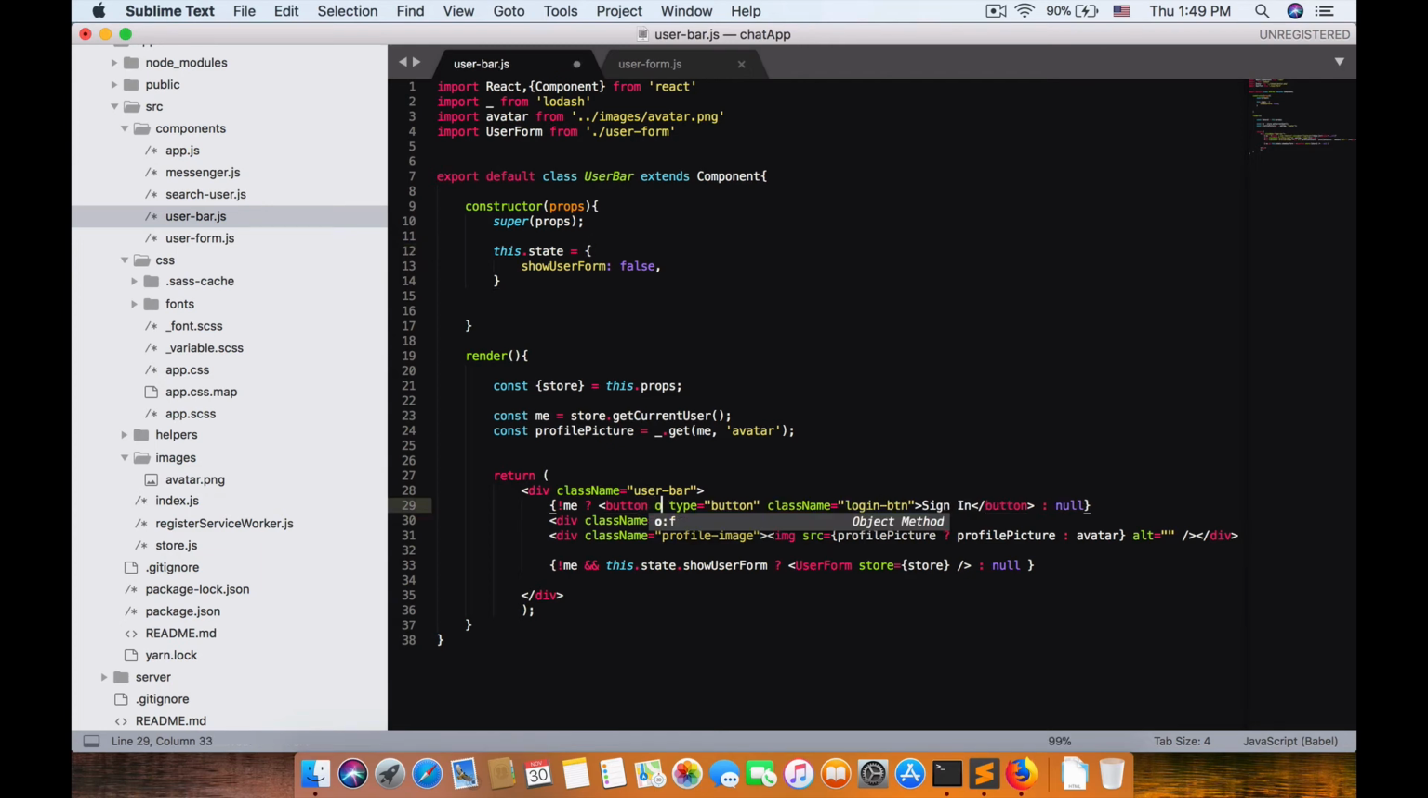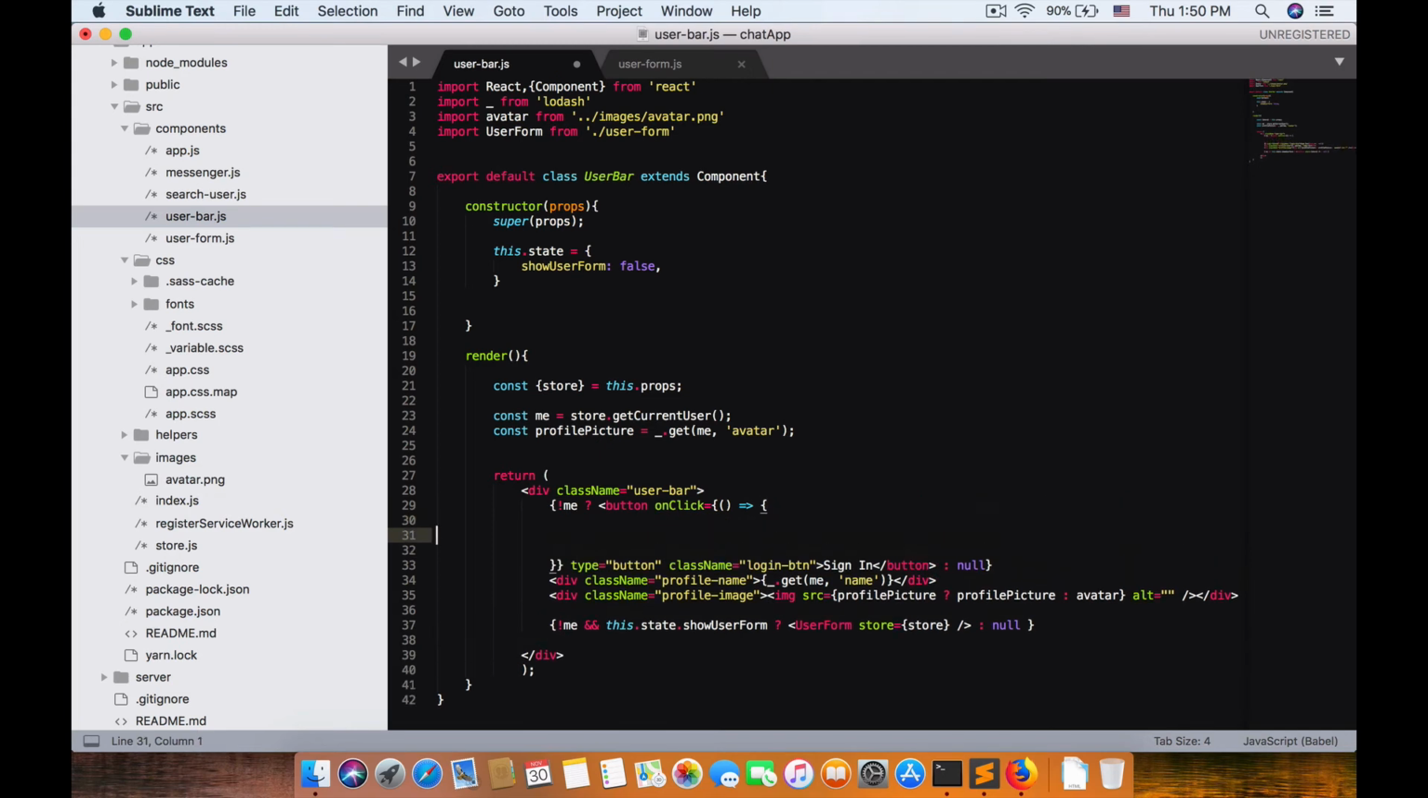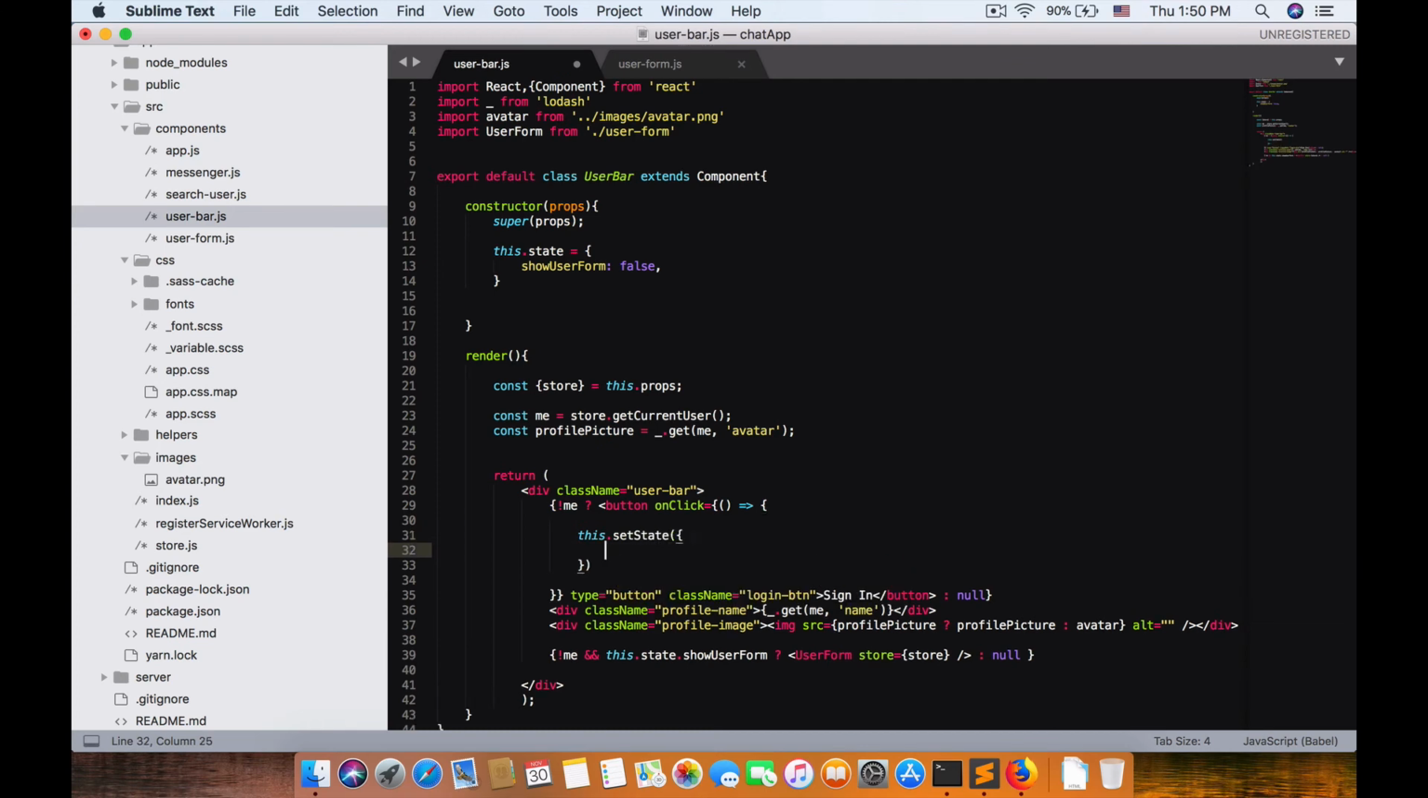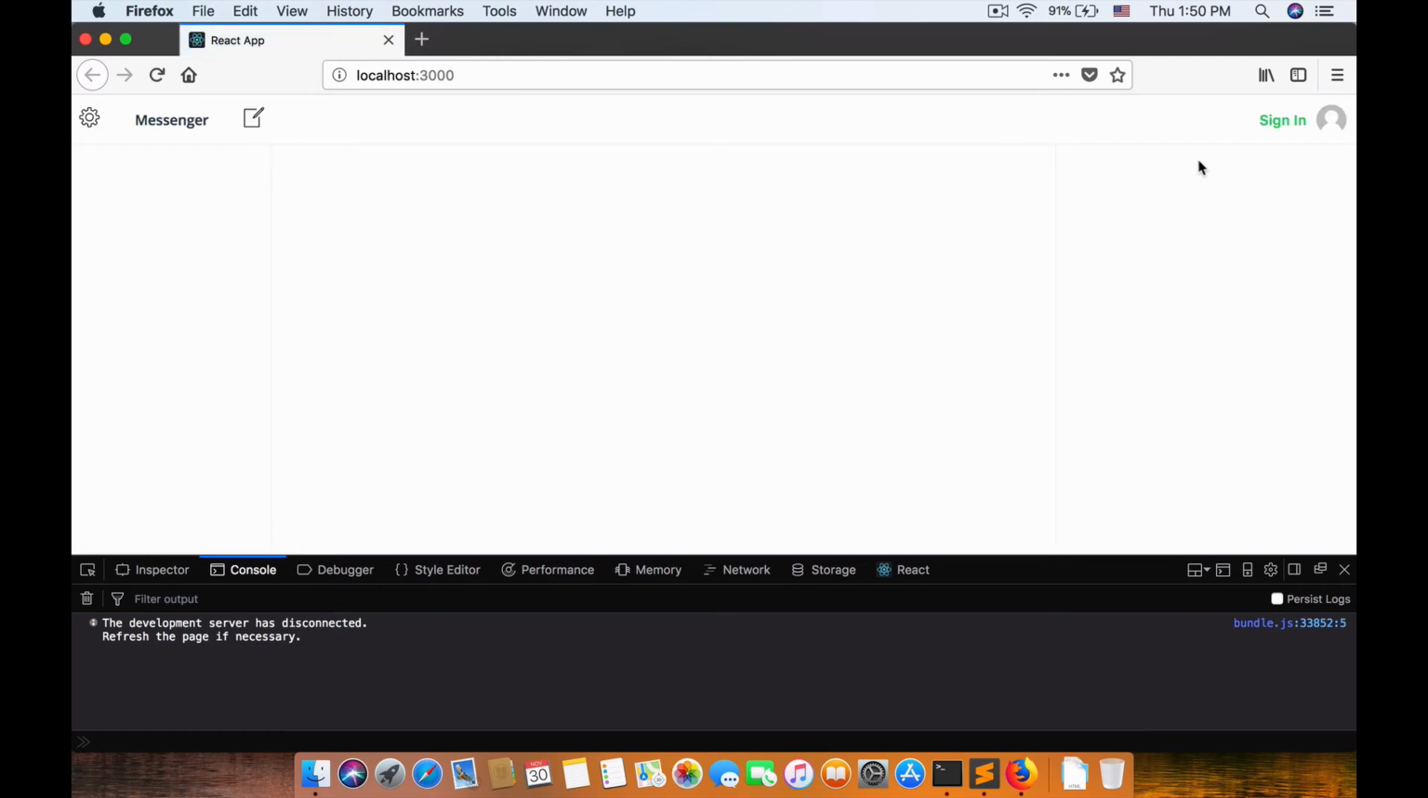So when the user clicks on the sign in button, we have an onClick event right here, and I'm going to make the function inside this. So we can call this setState. We set state showUserForm to true, and here we check this. Right, so not logged in, and state showUserForm become true, and the user form now shows up. And here we can see.